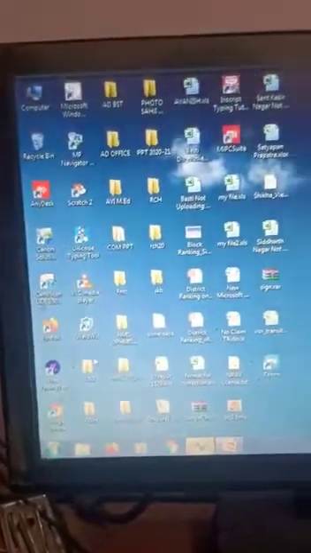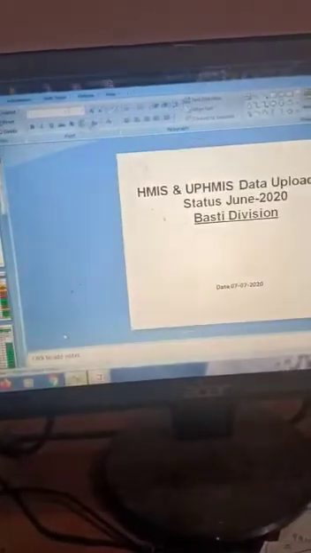Then the window will open. This is the blank window of Microsoft PowerPoint. Here is a presentation. So how can we create a presentation from a template? I will tell you. I have already prepared some.